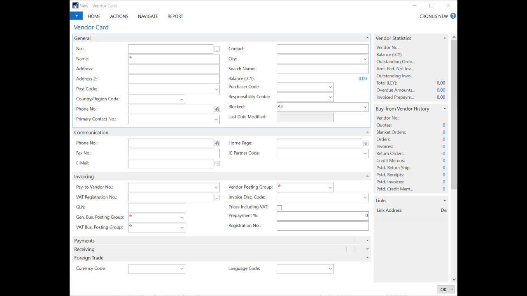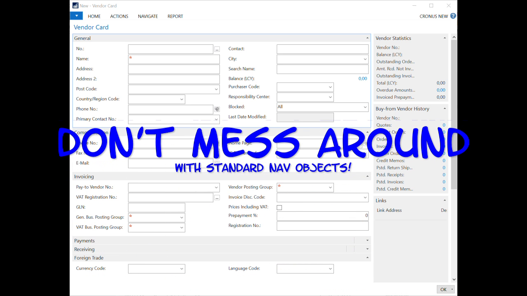What you can do in standard NAV is to indicate what fields should be populated, showing the red asterisk, for example on the name field. Unfortunately, that needs to be done on the page object, meaning that every master data card will be modified, which leads to increased merge effort and cost during future updates.